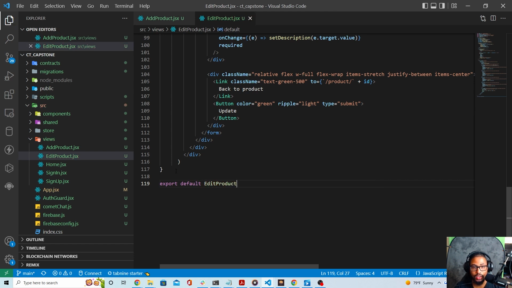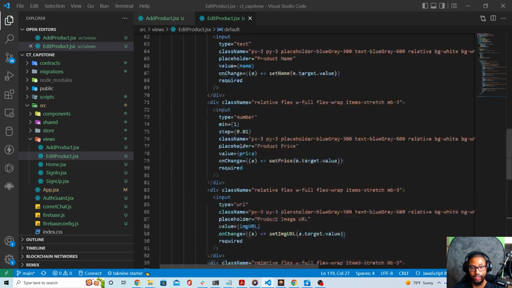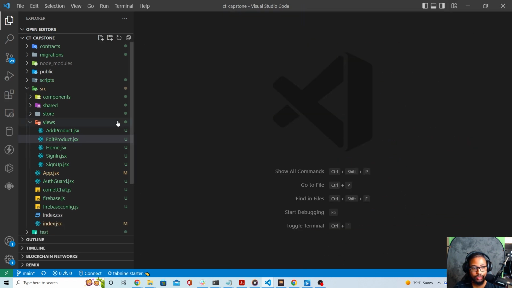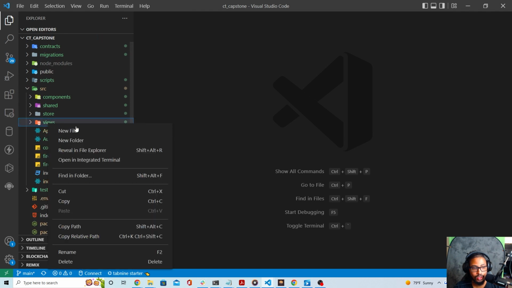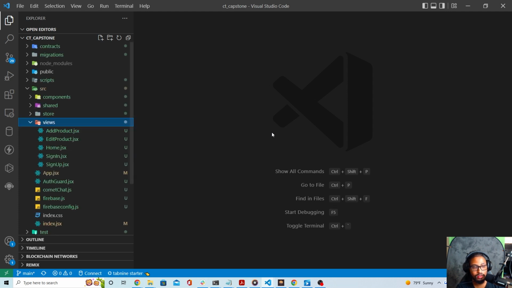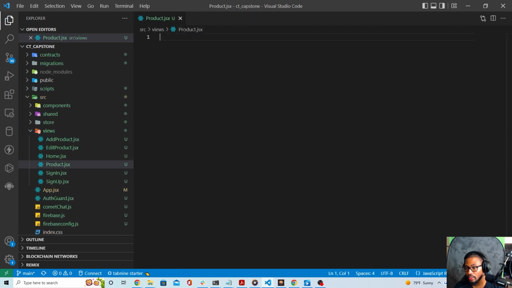All right. The last view that we need in terms of products is just the product itself. So in order to see that, let's go ahead and create a file for that. So inside of views, we'll say new file, product.jsx. And inside of product, it's going to be a good amount of information here.